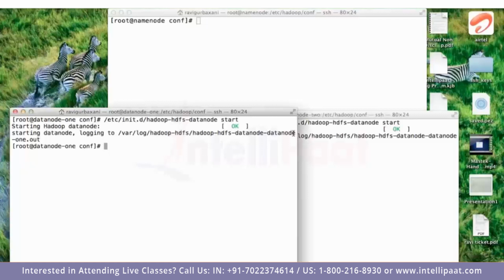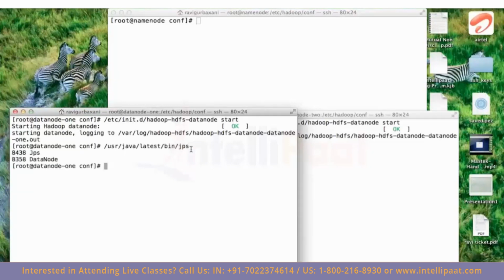So what I do is I run the same command. So now data node is started, and let's see where it points to. We'll see that. So you see data node is started.